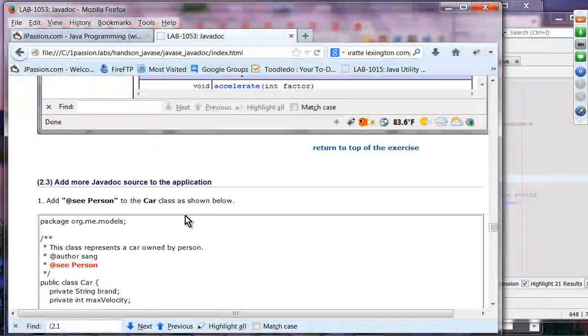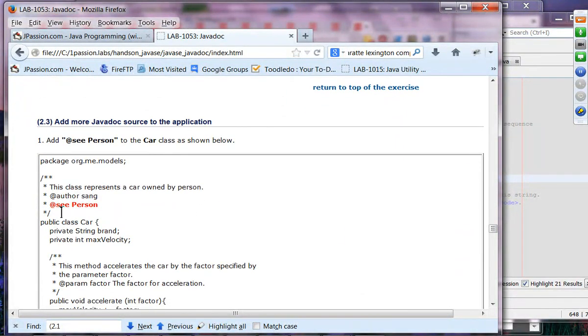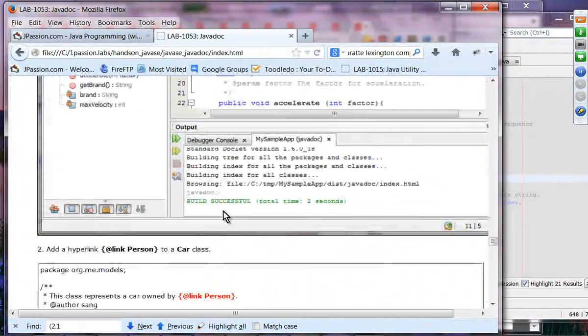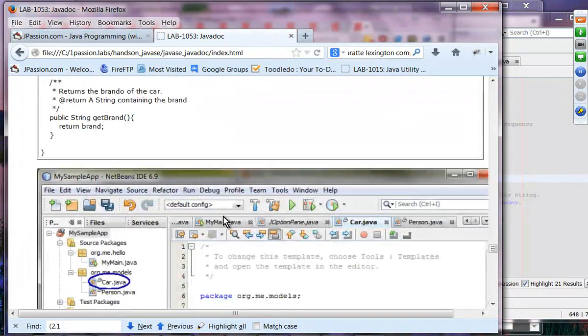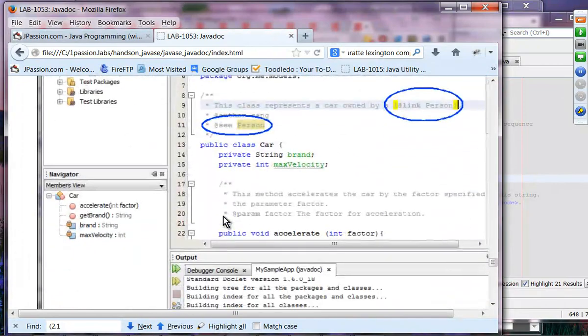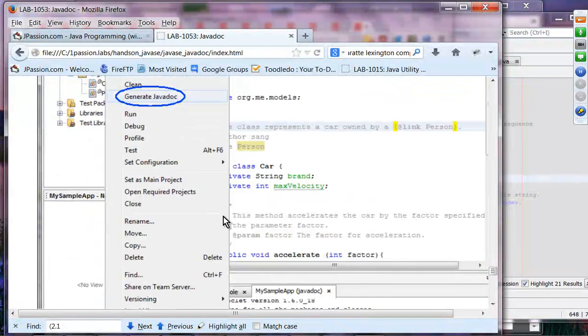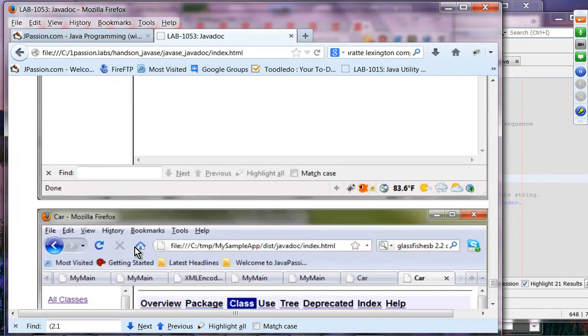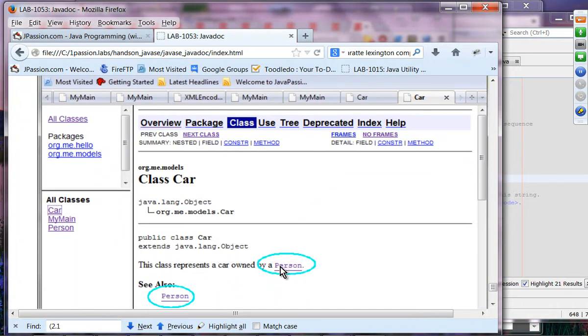So add more Javadoc to the specification. Within the car class, I want to add a link to person. So if I add this one later on, I can add this one and link person. Basically I add the links between car and person. Now generate the Javadoc again, and now I should be able to click car, and when I go over here, I should be able to click person in the description of the car.